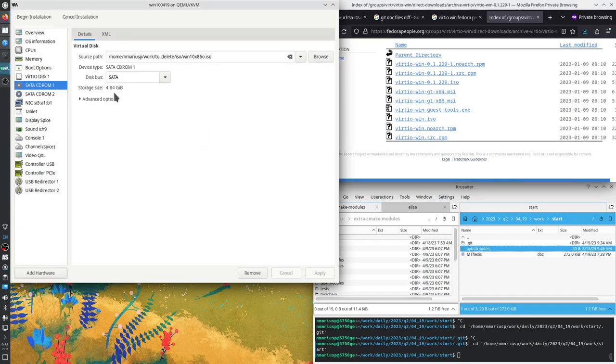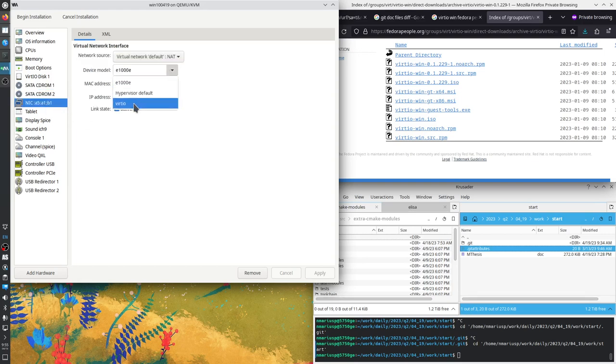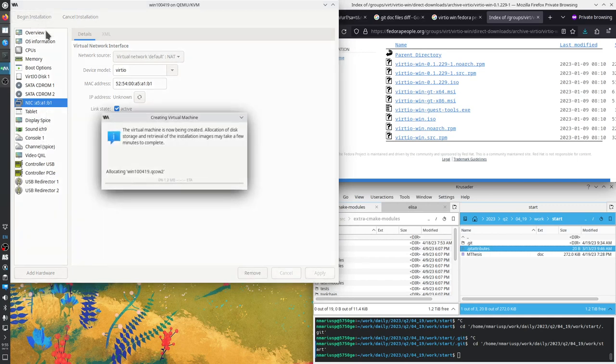Okay, so both CD-ROMs need to be SATA, because otherwise the virtual machine will not see them. Okay, network interface card also, let's make this VirtIO. The rest I have never needed to change, so apply and begin installation.